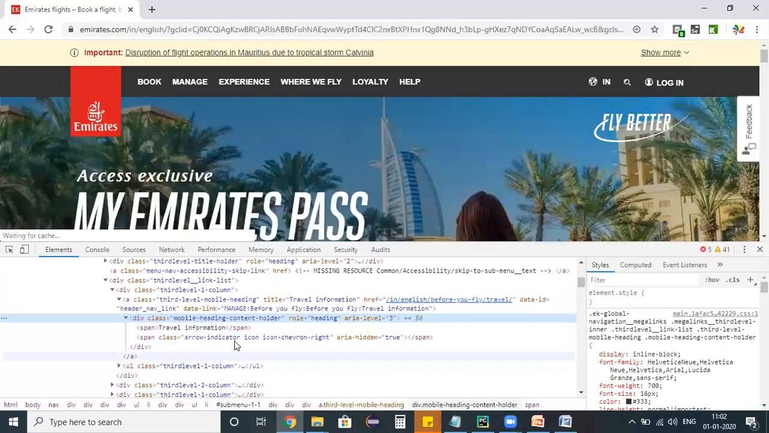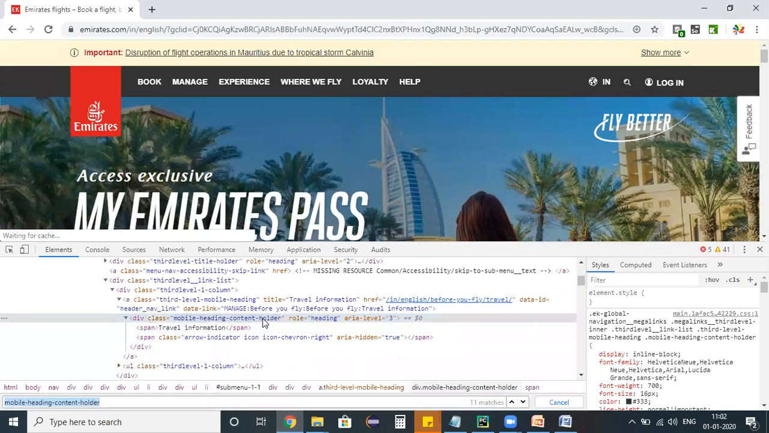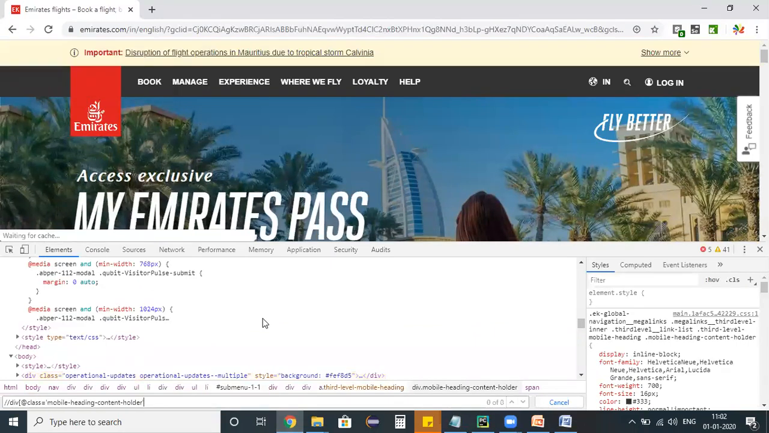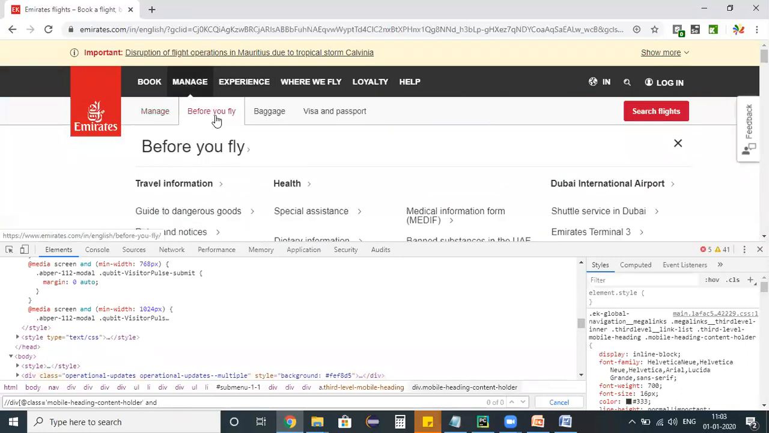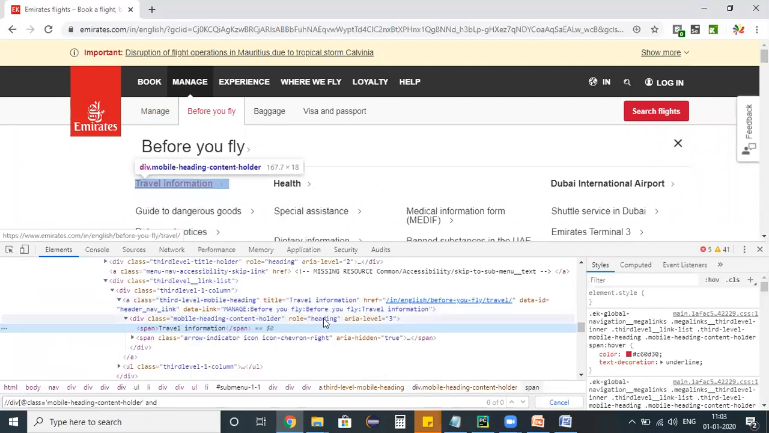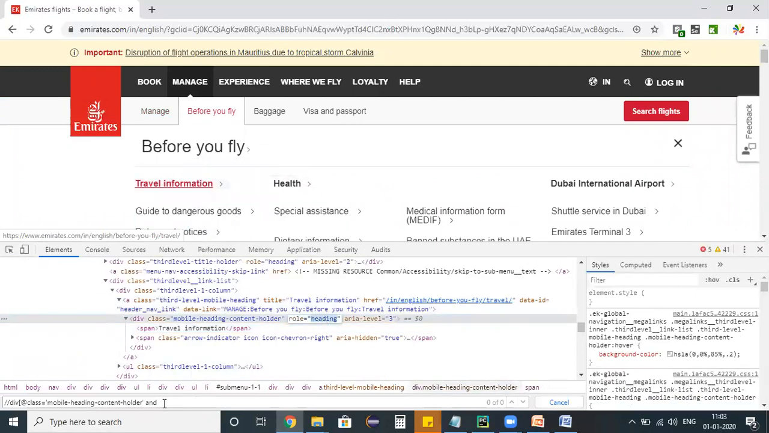For this object, I have a class and a role also. I want to pass these two things. Copy the class name and write the XPath: //div[@class='...' and @role='heading']. I haven't seen that property, let me inspect it again. And the role equals heading.